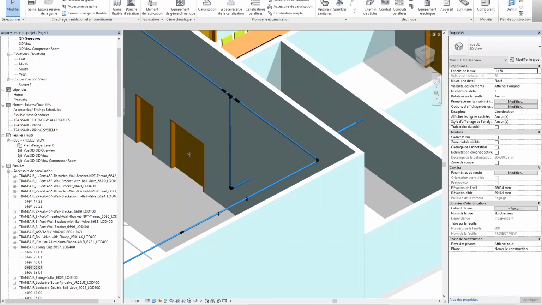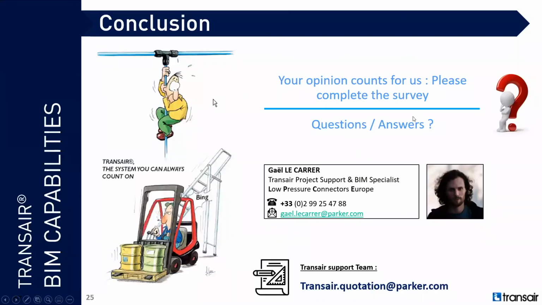So using that template, we can also, yes, design a compressor room. This is something we can do. It's a bit more complex, but yeah, it's perfectly able to do it. We do it regularly.